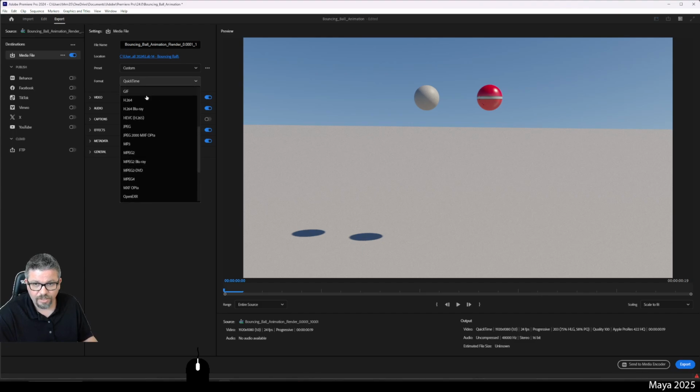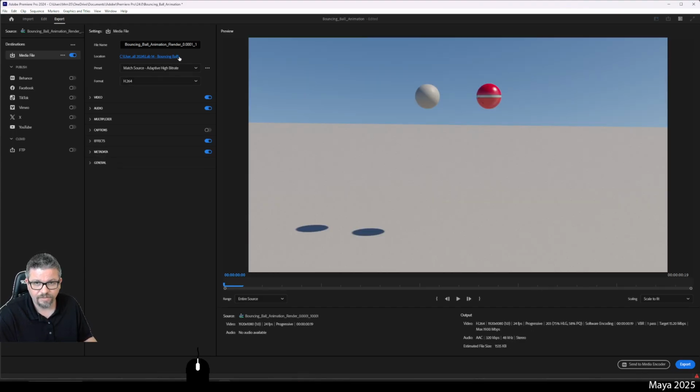But let's try H.264 again. Save it out as an MP4. And let's try this one more time. Of course, I didn't hit the save button, but I'm okay with it. I'm going to hit export one more time.